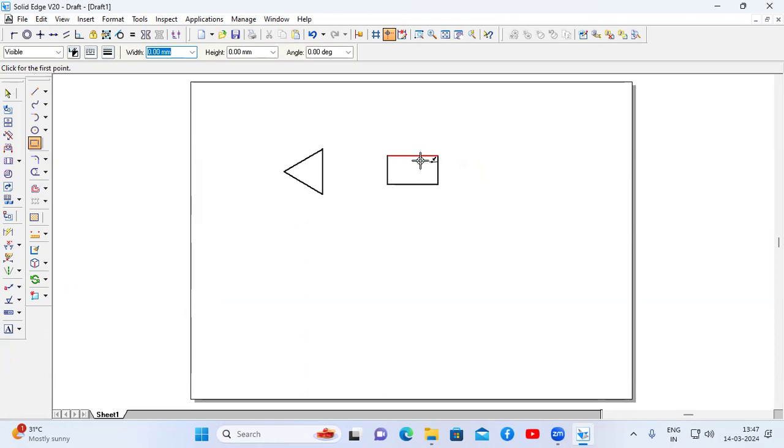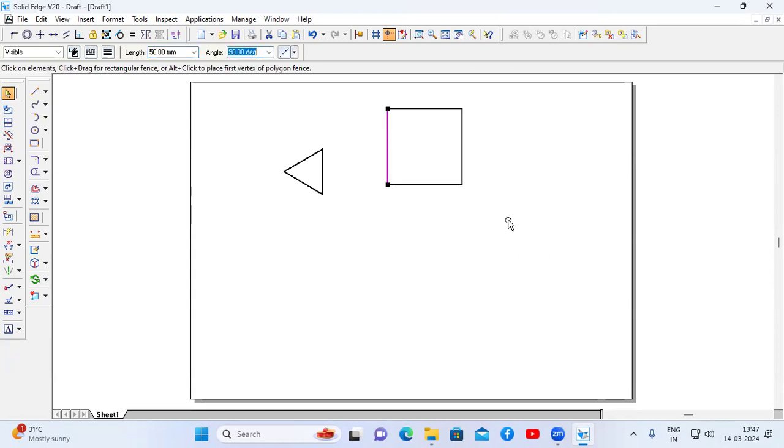If you want to change the dimension, go to the select option, select this line. It is around 33.97. Change it to 50, enter. Similarly, go to the select option, select the height. Now it is around 18.92. Change it to 50 again, enter. Now it is a square of 50 mm.